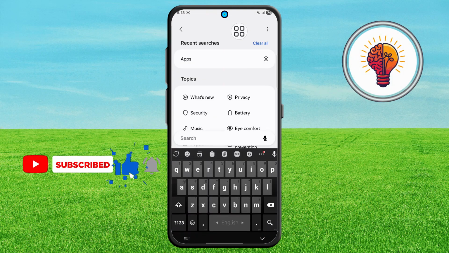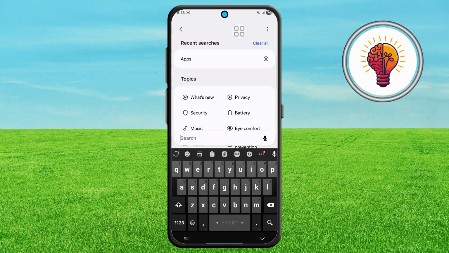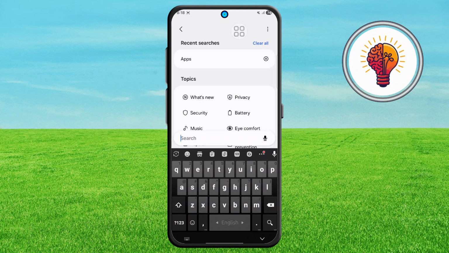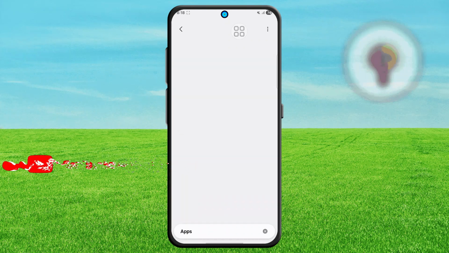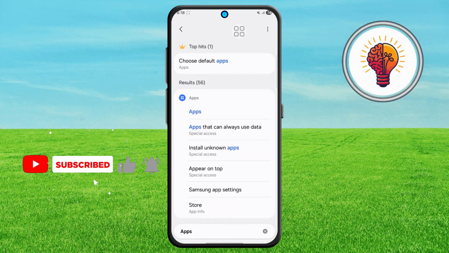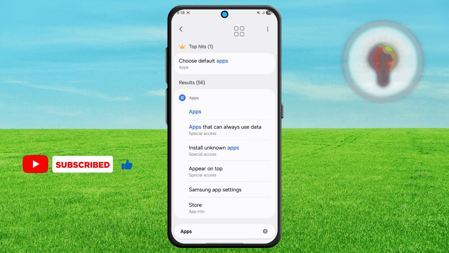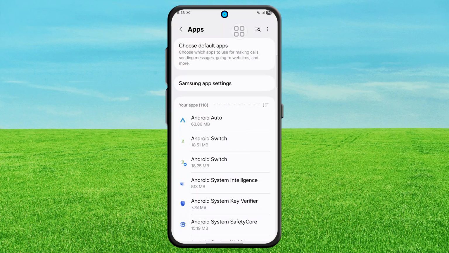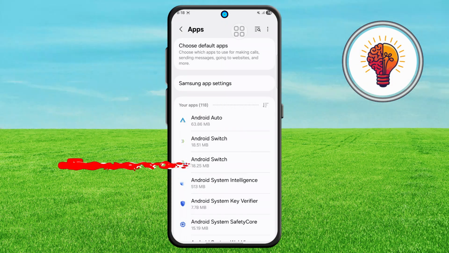The search feature makes it much easier to find specific options without having to scroll through multiple menus manually. Step 3. Now, in the search bar, type apps and wait for the suggestions to appear. Make sure you tap the correct option listed under home screen, or it may show under display depending on your phone model or software version. Avoid suggestions like Wi-Fi, Bluetooth, or auto restart.